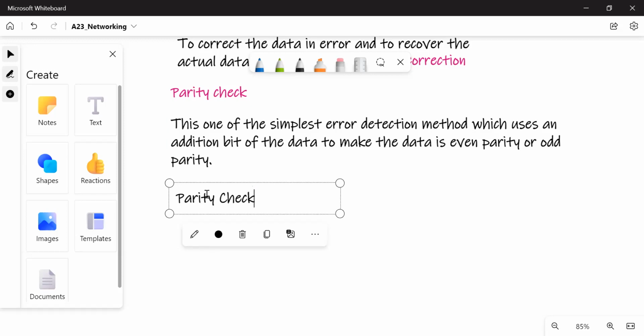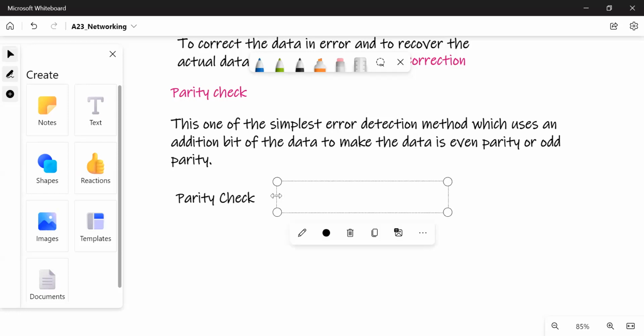Right. So this is what we are going to do. And then under this one, we are going to look at the data representation. We'll start with the data. In this example, I'm going to represent the letter A in ASCII.